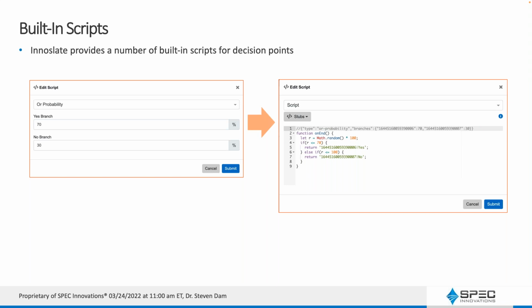Now, when you hit that submit, what it's done is it's created the code on the right underneath it. So if you selected that OR probability again, you have an opportunity to look at the script. That would give you this view on the right, which is the script that was generated for you. And of course, you can go in and edit that script. And again, it's fairly easy to understand.